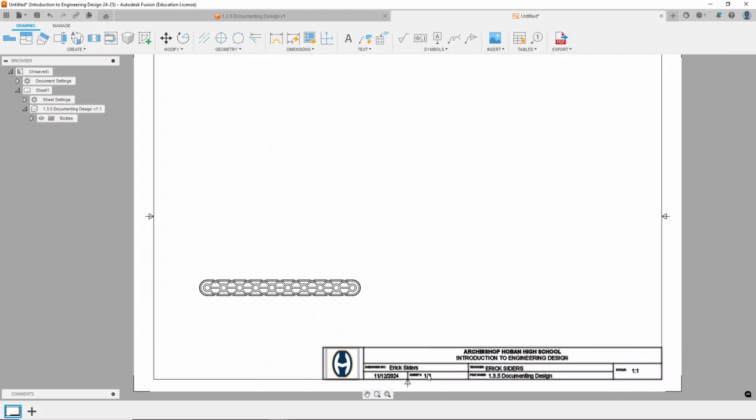It's going to pull in the date, and it's going to pull in a sheet number, in this case just one sheet because we've not done multi-sheet drawings yet. And then a file name, it pulls from the file that you originally drafted this from. So this is called 1.3.5 documenting design. And then it also has the scale on the side. So it tells us that this object is scaled 1 to 1. So 1 inch on this paper would be 1 inch in real life.